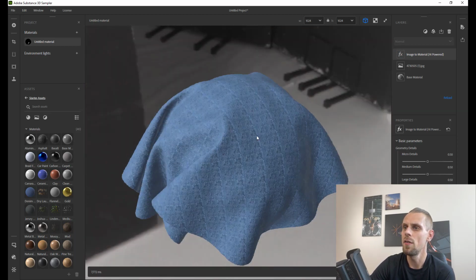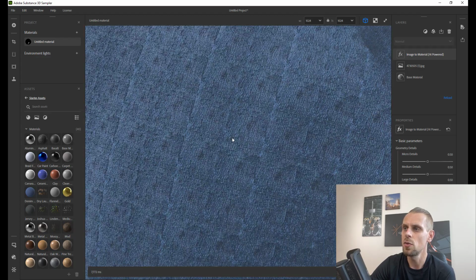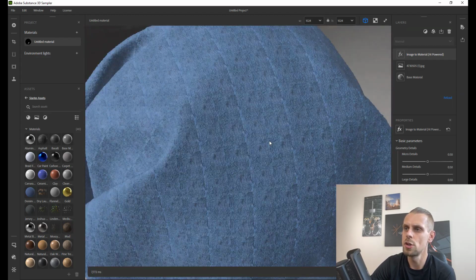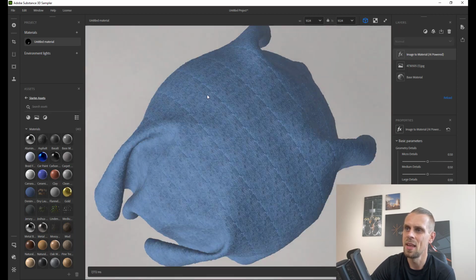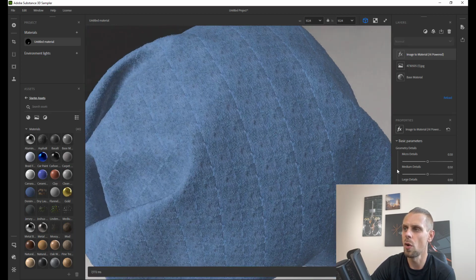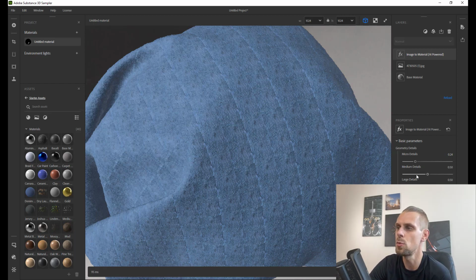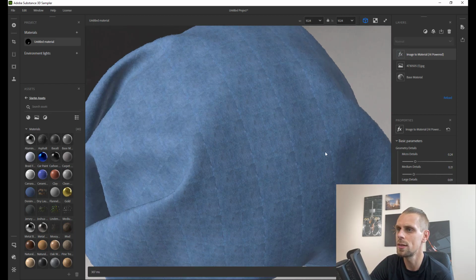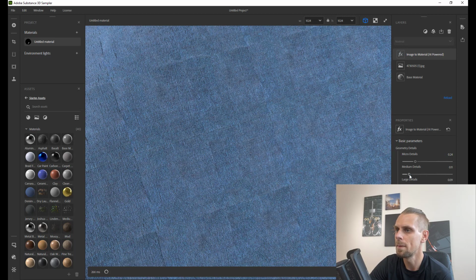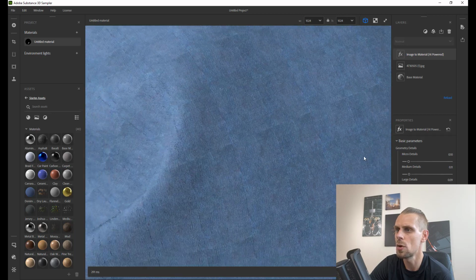Okay, now we have this texture over here. So we see that the details are now really too intense. So we want to get rid of all these details. Now I can reduce them. You can see in my image to material, in geometry details, we do have details at different levels: macro details, medium and large. So basically I want to reduce all the details. This one is responsible for how strong the normal map we want.